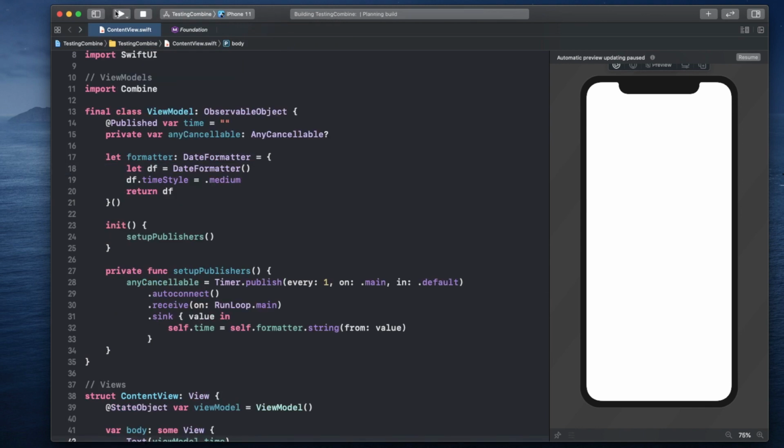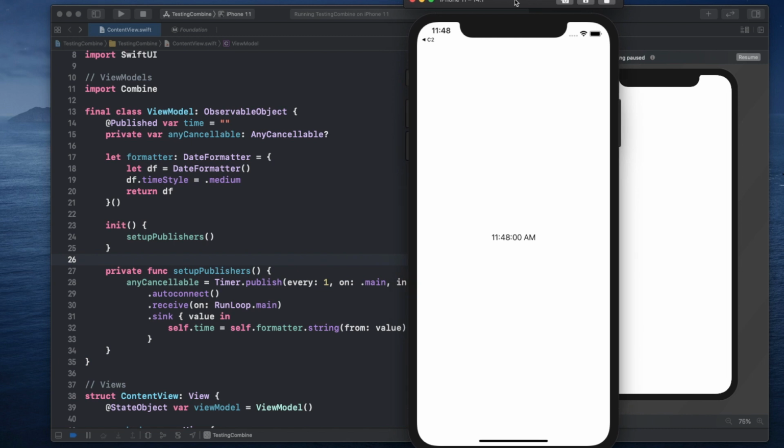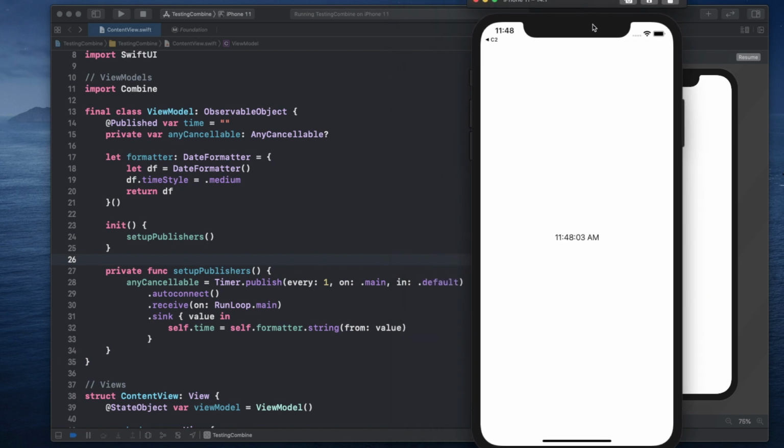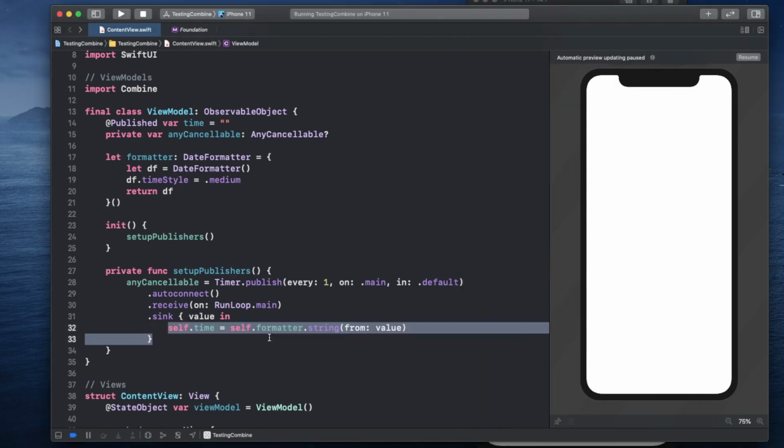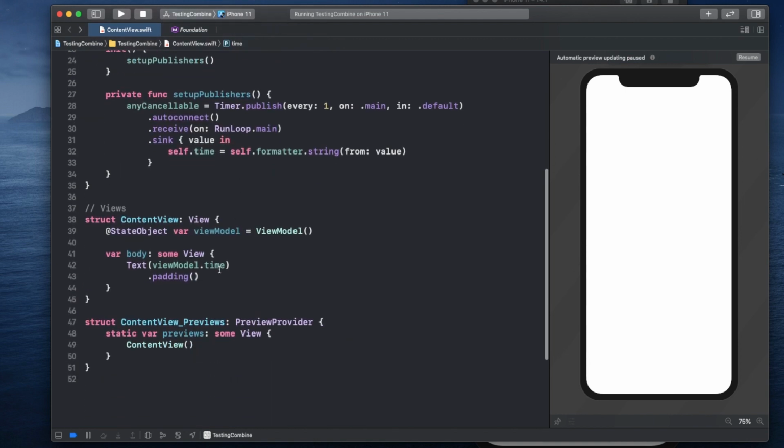All right, now let's see if that works. So let's run this on the simulator. Now, as you can see, it works perfectly well. The view is updated every second because the publisher is publishing it every second, and we're setting it in the subscriber to the time variable which is published, and then the view is updated here as well.